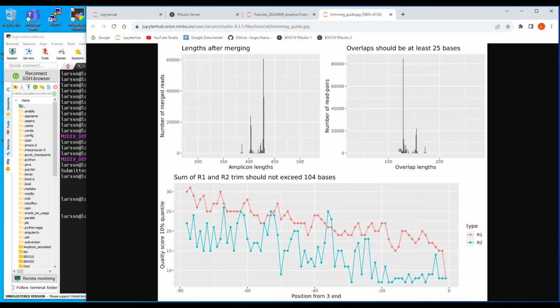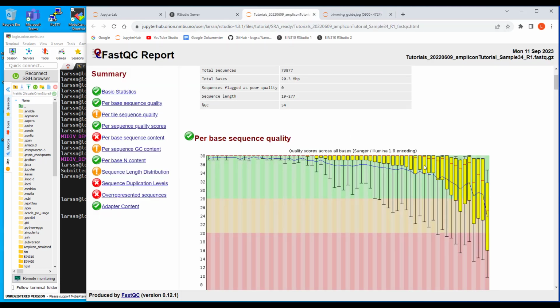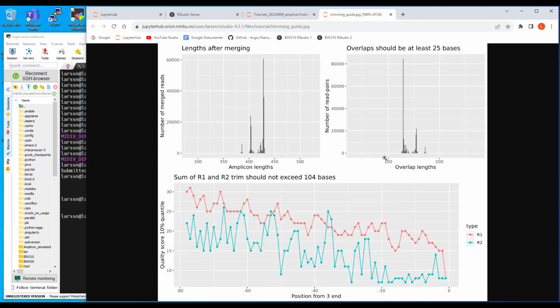So it's tempting now to trim the reads. Cut out this poor part. Stop here, something like that. Because then, okay, the overlap will be shorter, but it will be less noisy, so hopefully more reads will overlap. So that's what this plot is about, to guide you on how much you can trim.